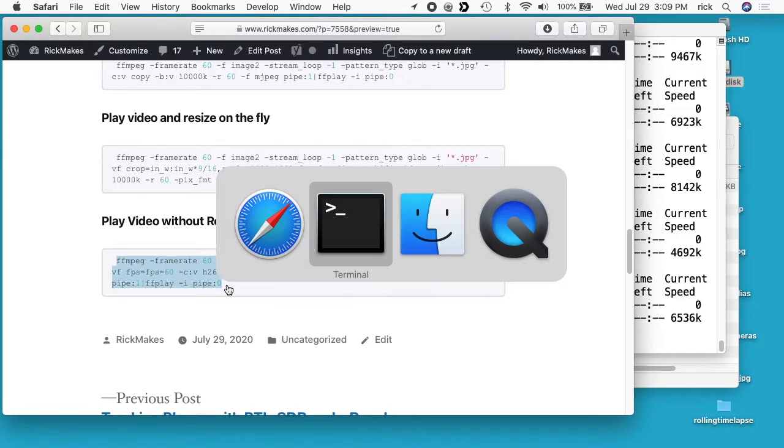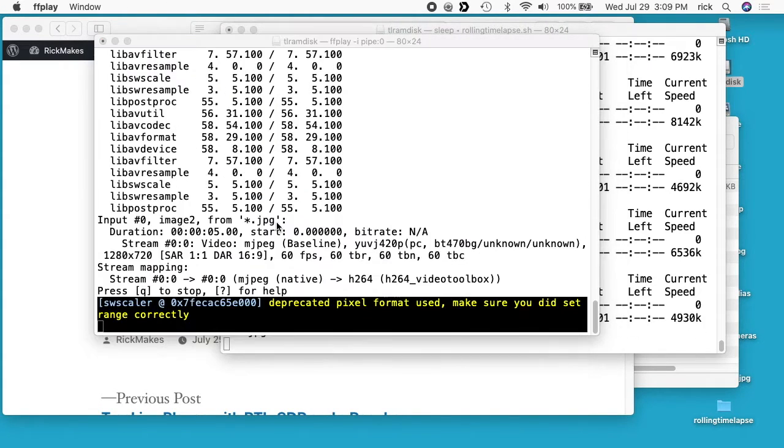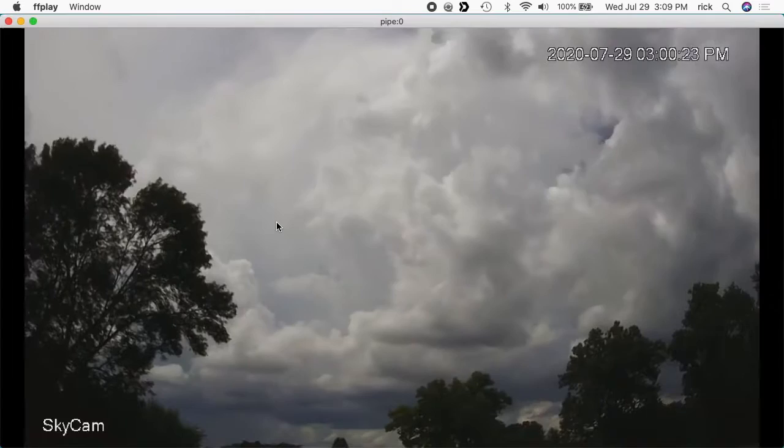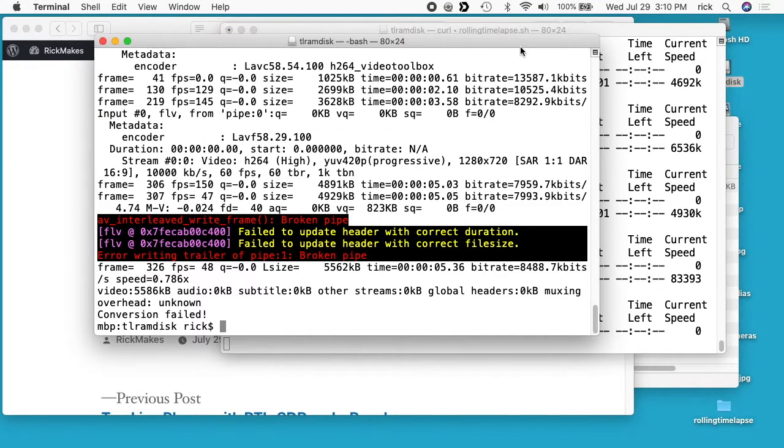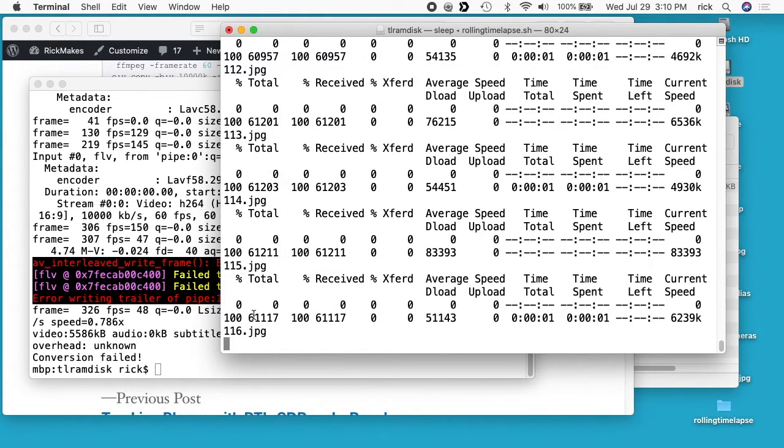I'll copy this command, go back into my terminal, and paste this. There we go. If I hit F, I can go full screen on this. We're still pausing a little bit. I hit Q to exit. We'll see what we're doing here. We're at image 116.